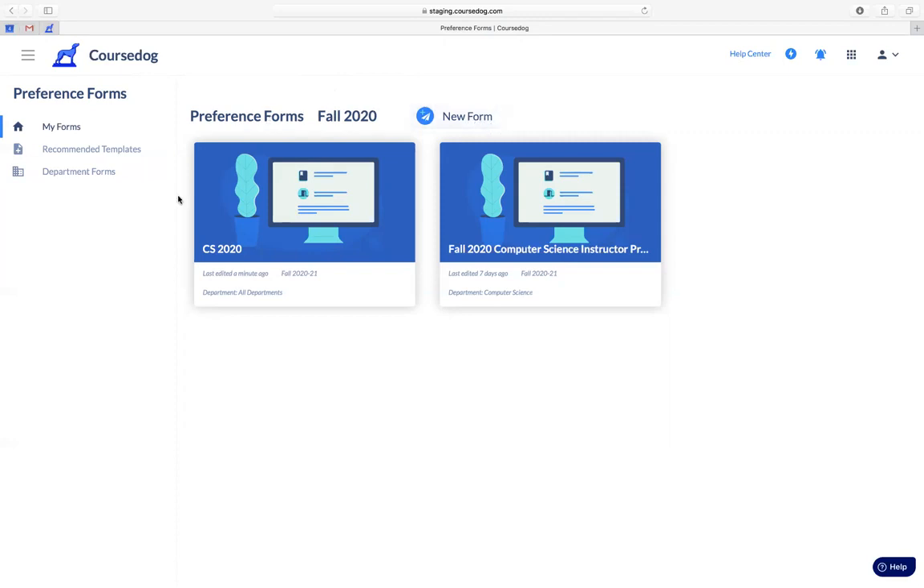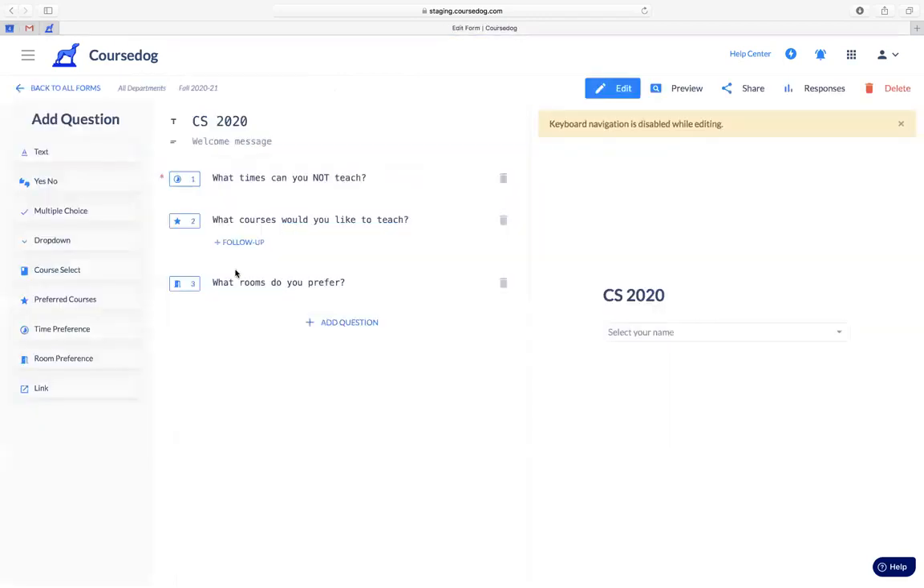But for now, we're going to take a look at one that we've already created, which is the CS 2020. So the goal for this form is to gather preferences from the computer science instructors to help guide the scheduling process for fall 2020. You'll see there's already a few questions here. Now, a form is essentially just a combination of a bunch of questions that you can fully customize.